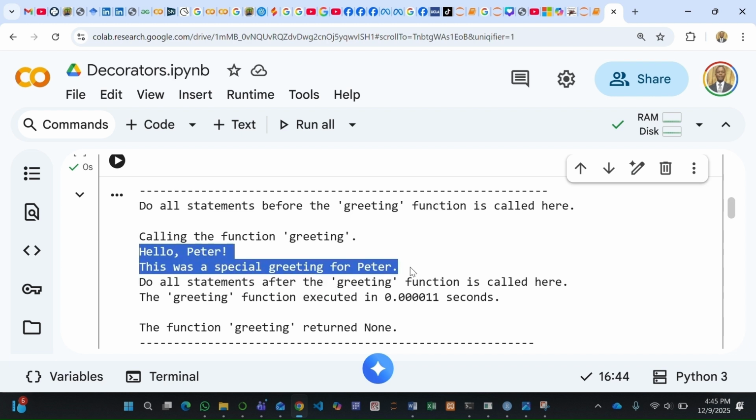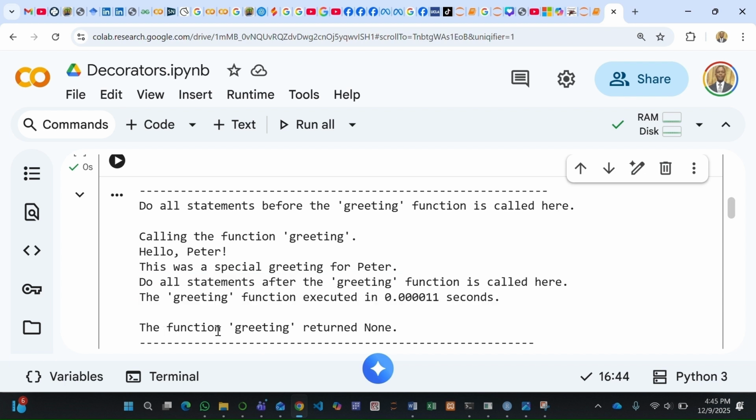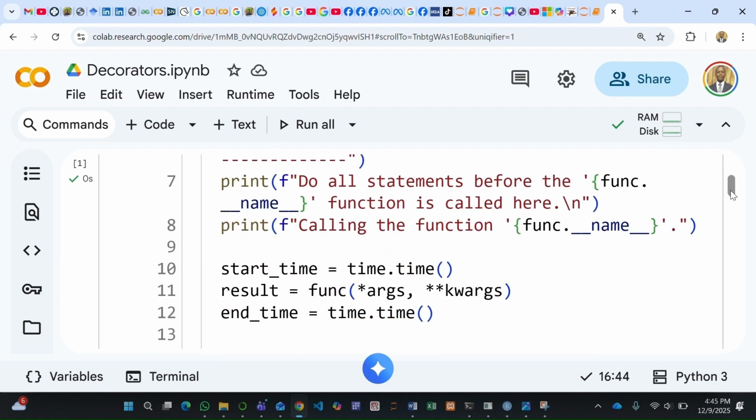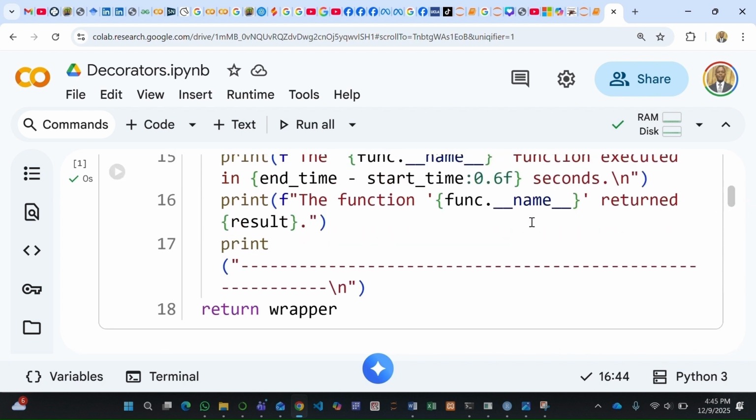Okay, so it calculated the time it took to do this, and then it continued with the wrapping function. You do all these after doing the function. See? So after that, the function greeting returned None. You see why? Because this one was a void function. If it's a void function, it returns None by default. So where we said the return, where we said the function greeting returned result, if it's void, it will be None there.